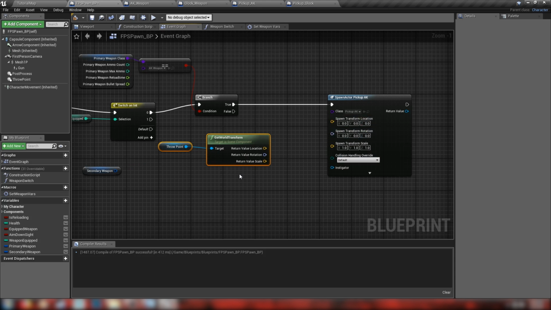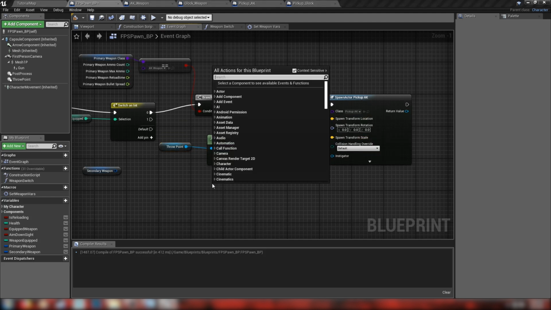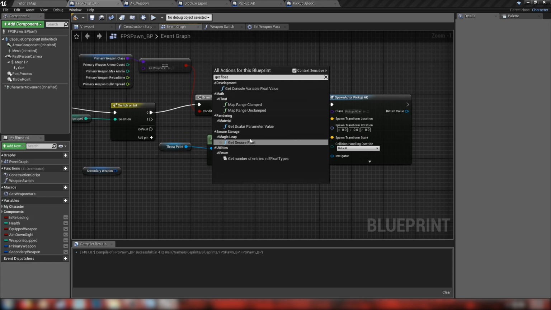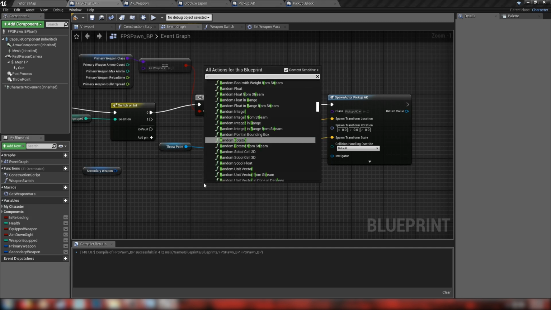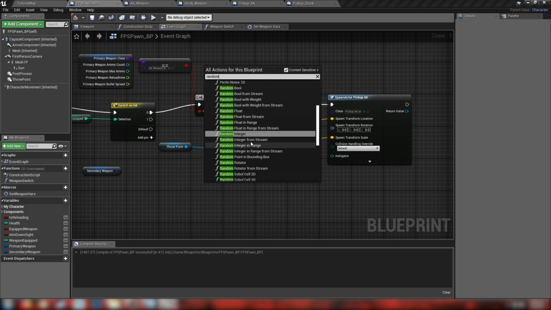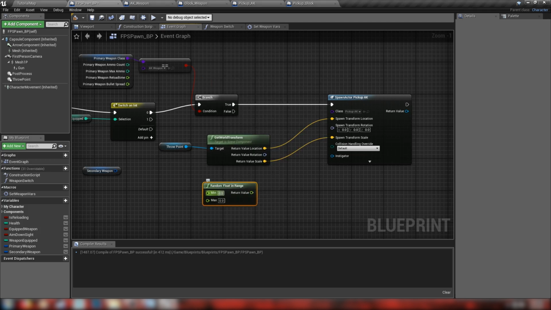We're instead going to get some random rotation when it throws. But either way, we'll plug in our transform location and our transform scale. Then right-click. Let's get a float. We want a random float. Why is that not working? Random float. There's no get. I remember. Random float in range. And that range is going to be minus 180 in the minimum to positive 180 in the maximum.